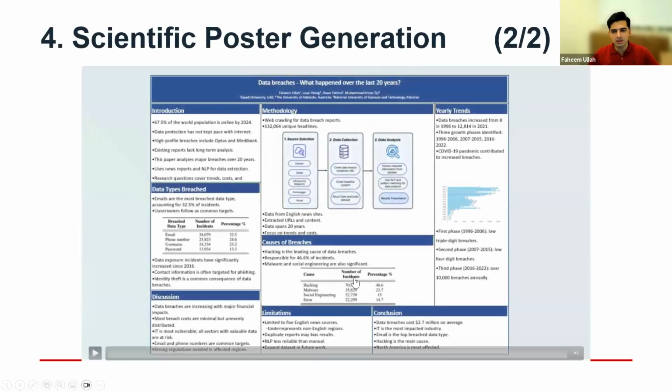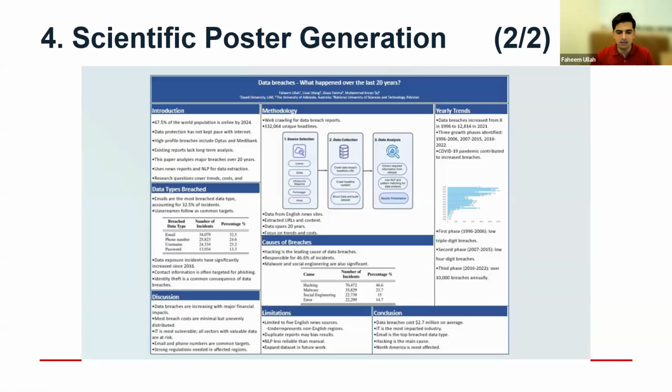So this is a poster that I created for one of my recently published papers. Let's have a look at how it works. You can see in this poster, I have not done anything except some minor corrections, but it has different parts: introduction, data types, speech, discussion, methodology, causes, yearly trends, conclusions, and so on.